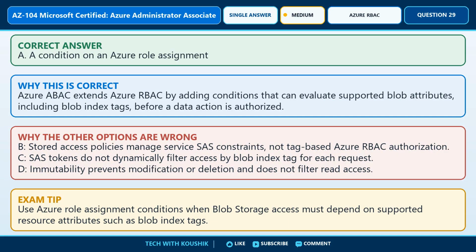In this case, select option A. A condition on an Azure role assignment. The key reason is Azure ABAC extends Azure RBAC by adding conditions that can evaluate supported blob attributes, including blob index tags, before a data action is authorized.